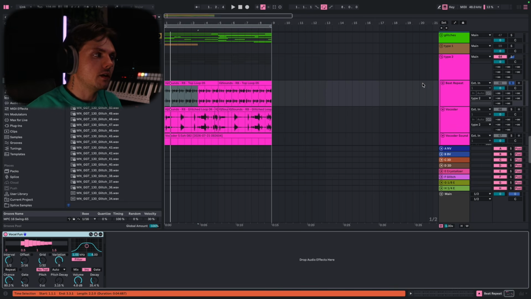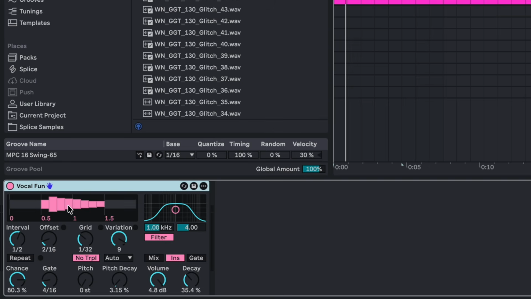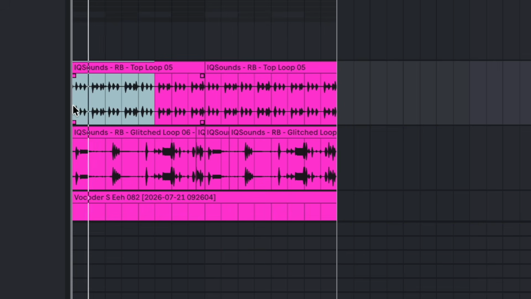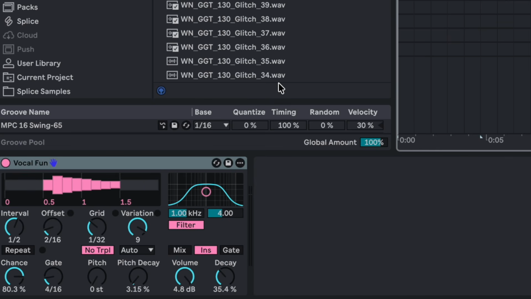So the first one that we're going to look at is Vocal Fun, which is a beat repeat preset. Beat repeat does exactly what you imagine. It repeats the beat. It's a very simple plugin, and it sounds a bit like this on this top loop. So what this plugin is doing is adding in skips and repeats within the loop itself.